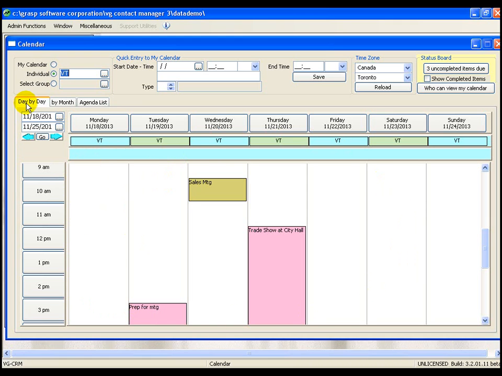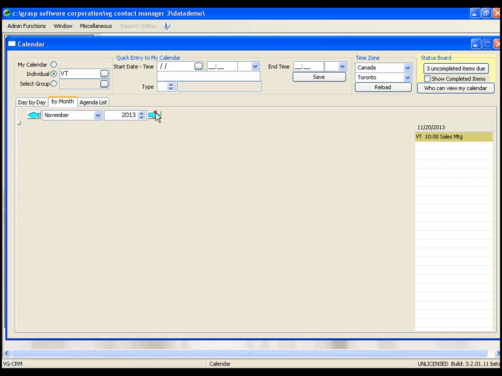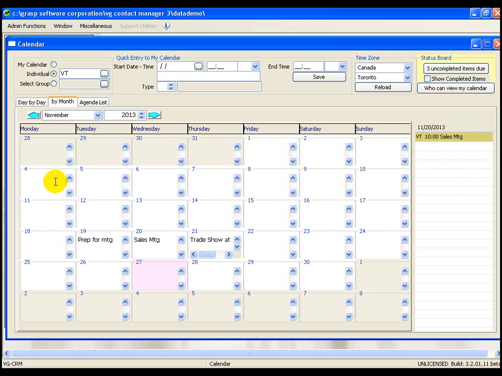So once again, back to the views, I've got my day-by-day view, and I can also see the view by the month. And you'll notice if I click into the date, it pops over on the right-hand side what's going on that day, but you can also scroll backwards and forwards between the different months.